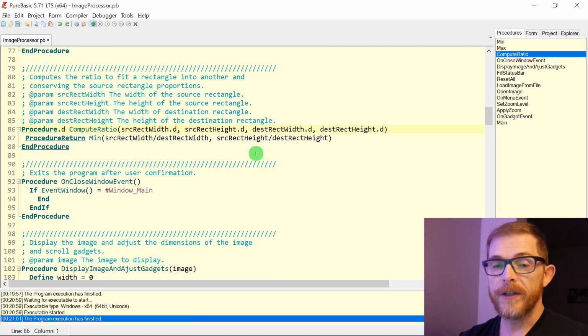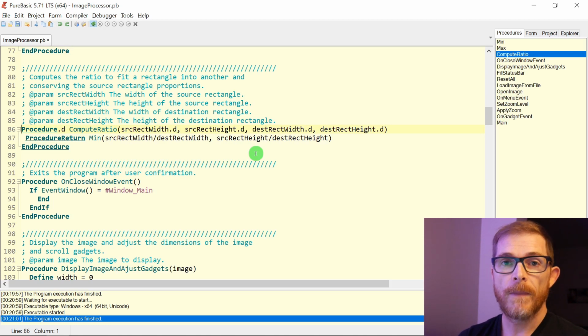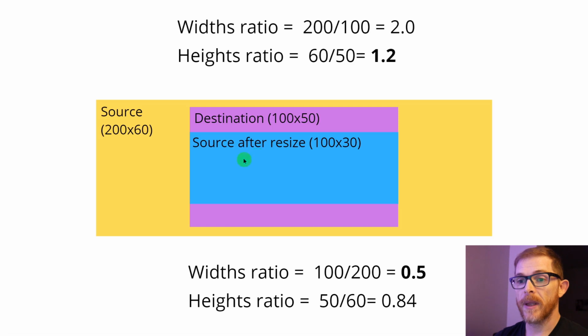Let me explain. This function is supposed to compute the ratio to apply on a source rectangle to fit inside a destination rectangle. So I made up a slide here to show you. Here my source rectangle, let's say, is the yellow rectangle, 200 by 60, and I want to fit that rectangle in the purple one, which is my destination, 100 by 50. So the final result should be the blue rectangle. I'm going to resize the yellow one into the blue one so it fits in the purple one. So my final dimension should be 100 by 30 because the destination rectangle is 100 wide. So to go from 200 to 100, I should multiply by 0.5.